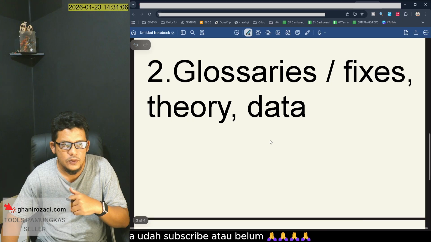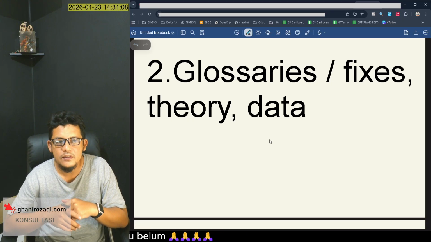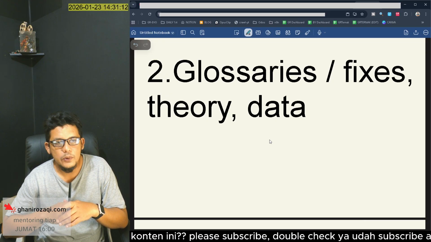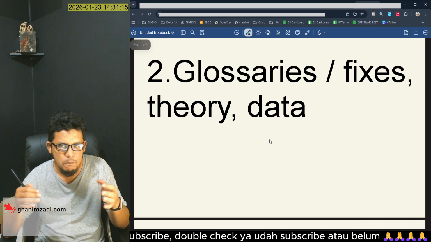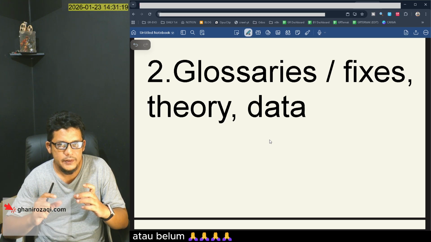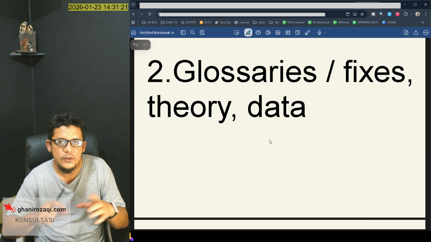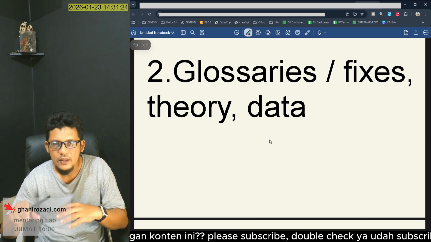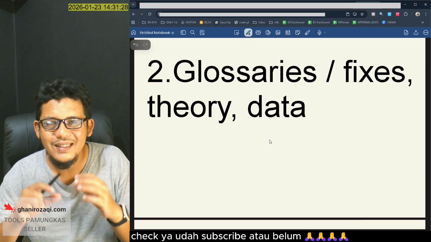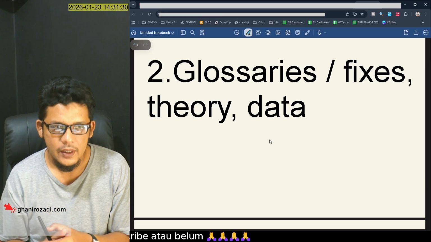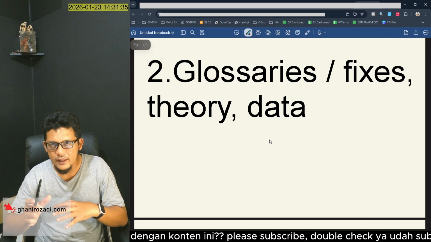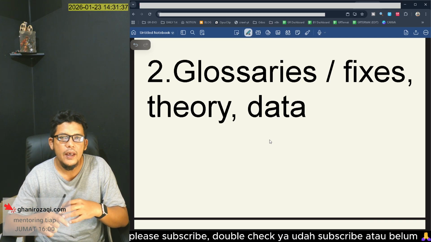And the second one, I want to tell you about the glossaries, fixes, theory, and data. What are those things? Since NotebookLM is grounded to our sources, you have to classify your data. If you put in only theories and then discuss from that, NotebookLM will not know what this conversation is going to be. That's why you have to put in the theory, the data, your own cases, and many fixes.